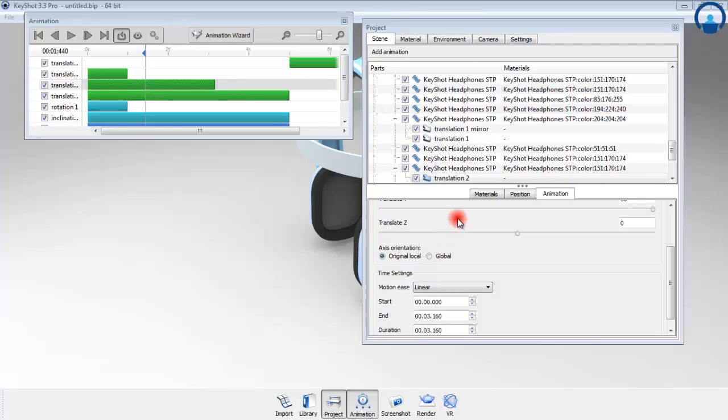Lesson 7 Final Output. Welcome to the final output. In this video, we will talk about rendering and its final output. Once we finalize our animations within Keyshot, we can create high quality output.